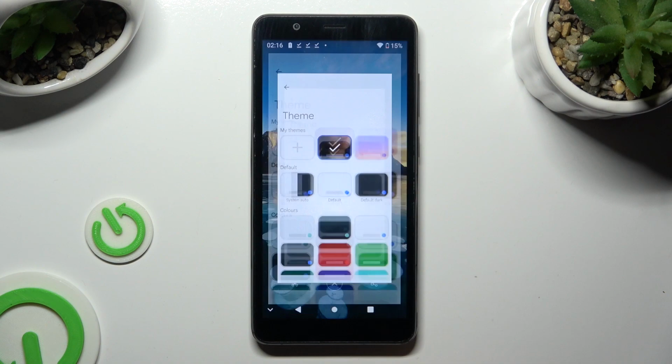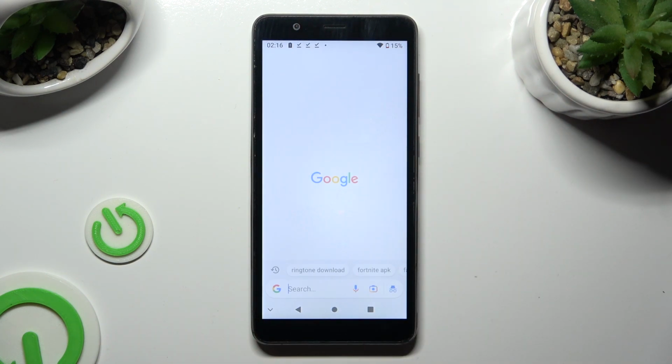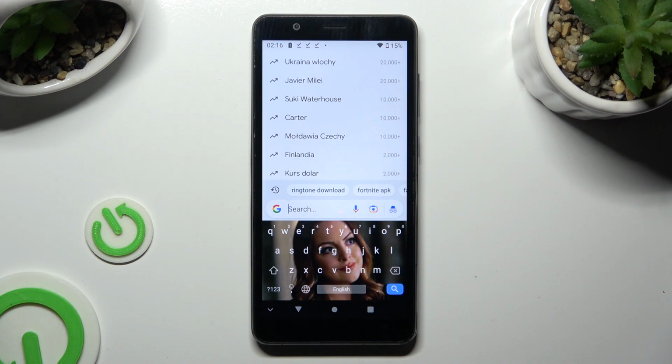So when I go back, as you can see, theme of my keyboard was customized with an image.